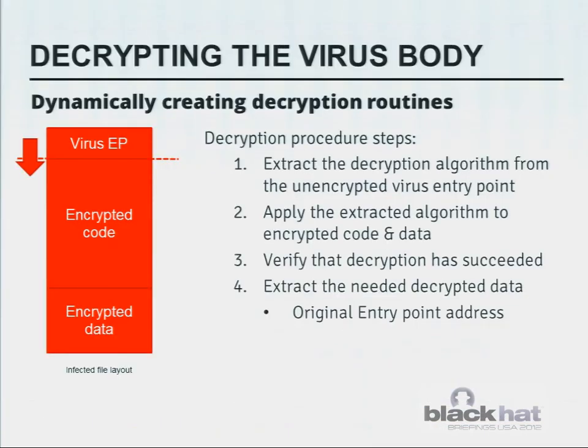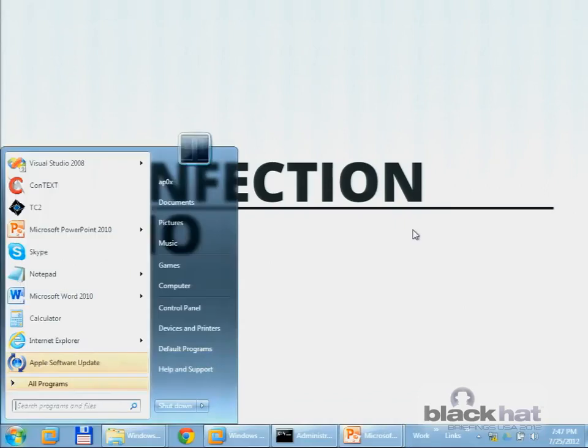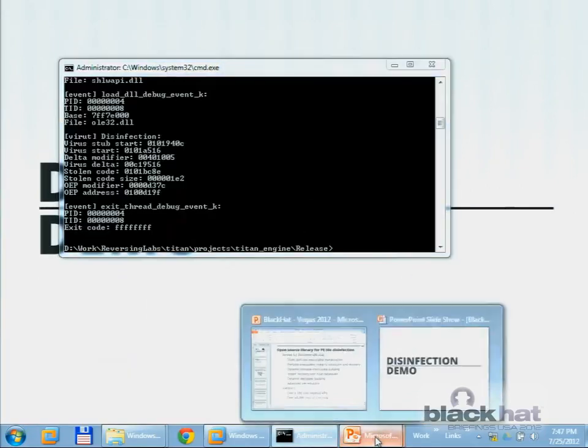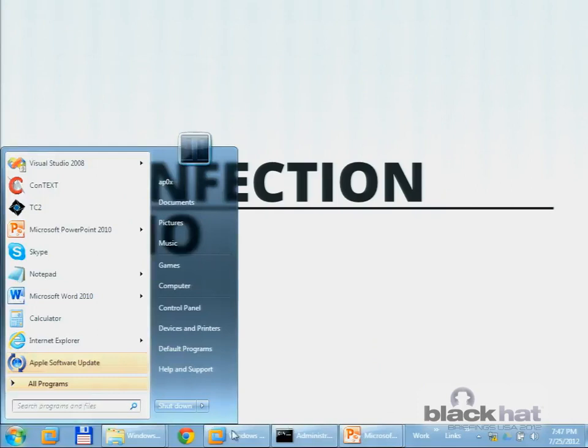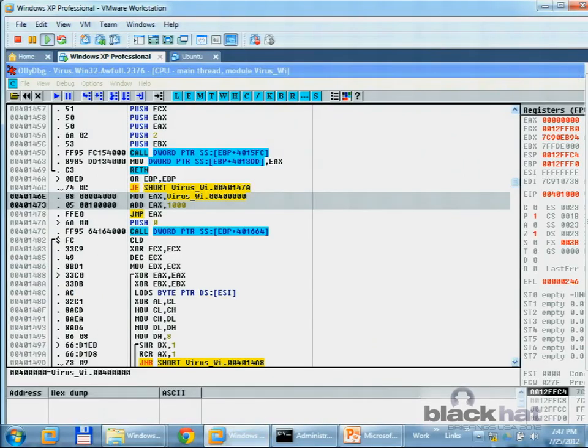Moving back to the slides, we know that the code can be encrypted. So how do we actually decrypt it? For this particular virus, the code is not polymorphic. However, all the techniques I'm going to show apply to both polymorphic and these normal viruses as well. Once we decrypt the data, we have to verify if the decryption has succeeded. And the decryption always succeeds if we can find the other data which we need to read, and that's the original entry point address. So here is how that actually works. I'm going to show you how the disinfector works before we go into how we create the specific disinfector for this.